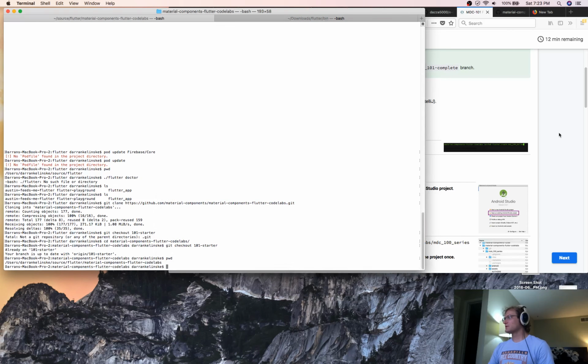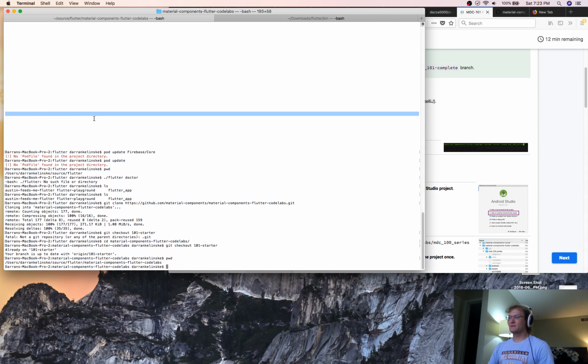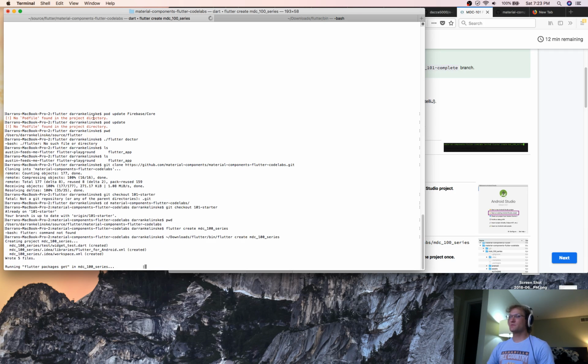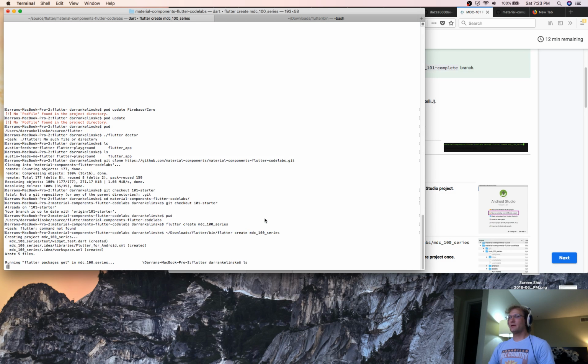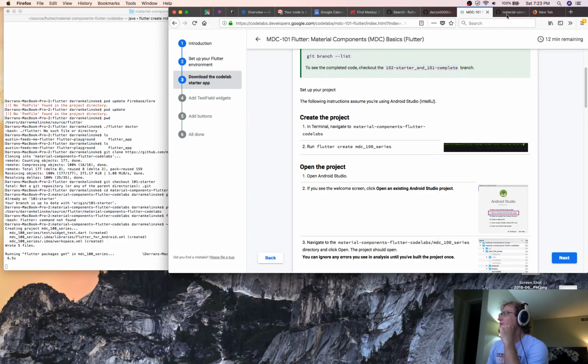Okay, we're in there. And then we're going to run flutter create MDC series. So I'm assuming that this is the command. I don't have Flutter in my namespace, so that's why it's barfing. So I'm going to have to give the fully qualified path to it. I should probably put it in my path, but we'll do that later. And I guess what it's doing right now is, I don't know what it's doing right now.